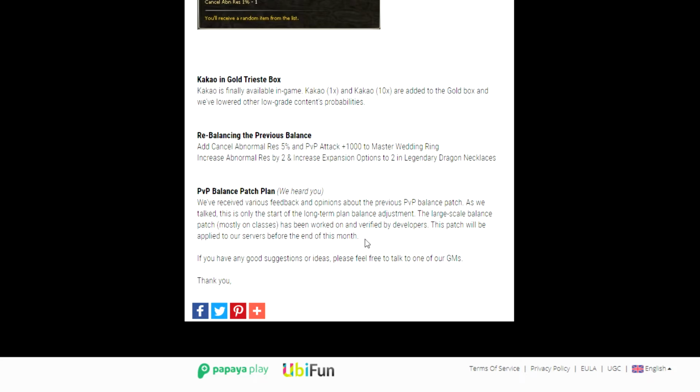So apparently there's going to be a class balance, which will be really interesting. We'll see what they do to people's characters. I don't know. Based on how this has gone so far, it makes me a little nervous to see what they're going to do. Just because most of the time, balances don't go very well in this game. I'm not going to lie. I haven't seen it go well.